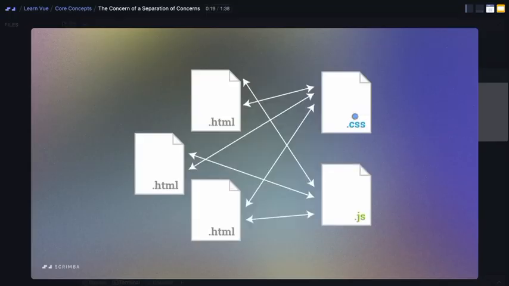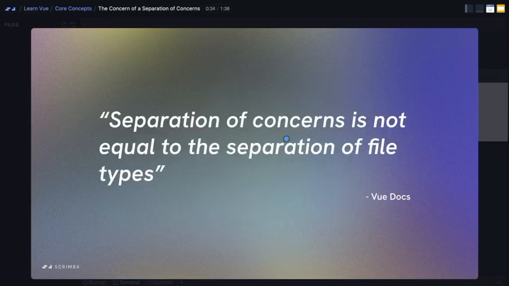That way of separating file types made a lot of sense when websites were simpler. But as apps have gotten bigger and more dynamic, those language-based files don't always help anymore. In fact, they can get in the way. Imagine this diagram with a ton more files. Imagine how many arrows that would be. This is what Vue states in their own documentation. Separation of concerns is not equal to the separation of file types. In large, modern projects, splitting everything by language can actually create more confusion, not less.